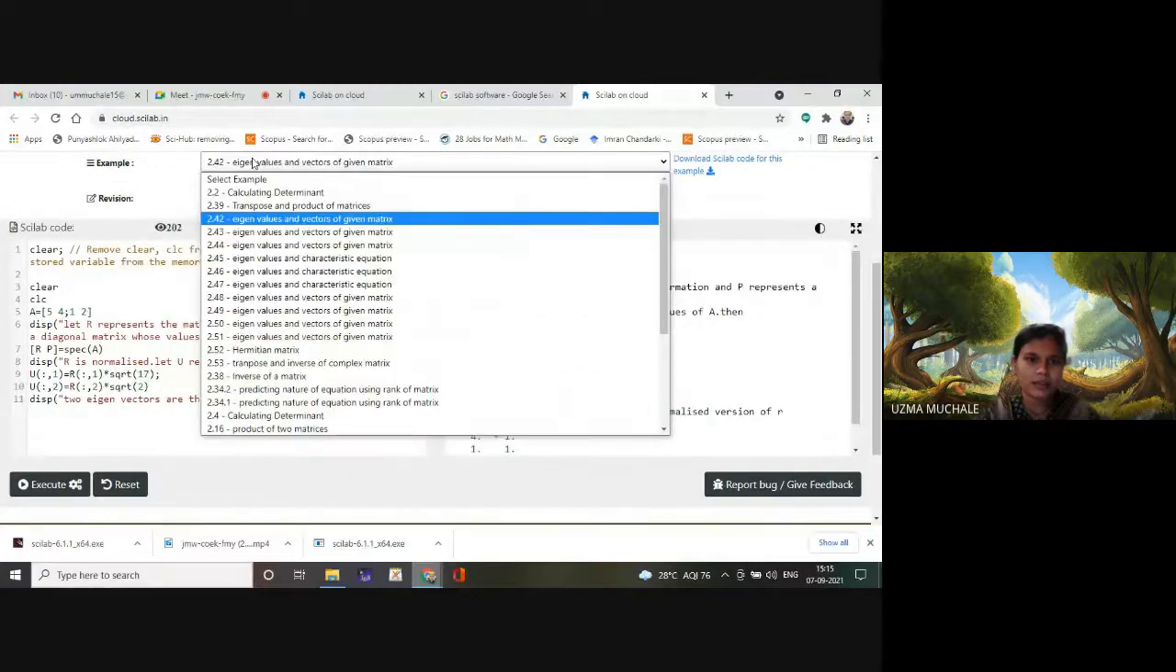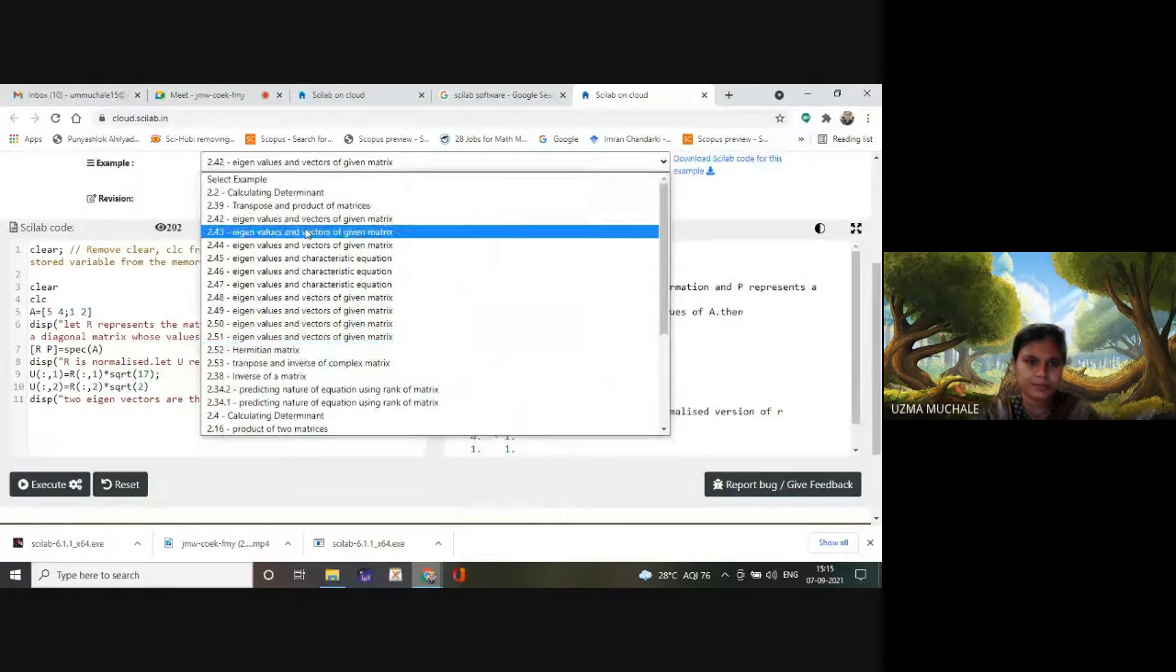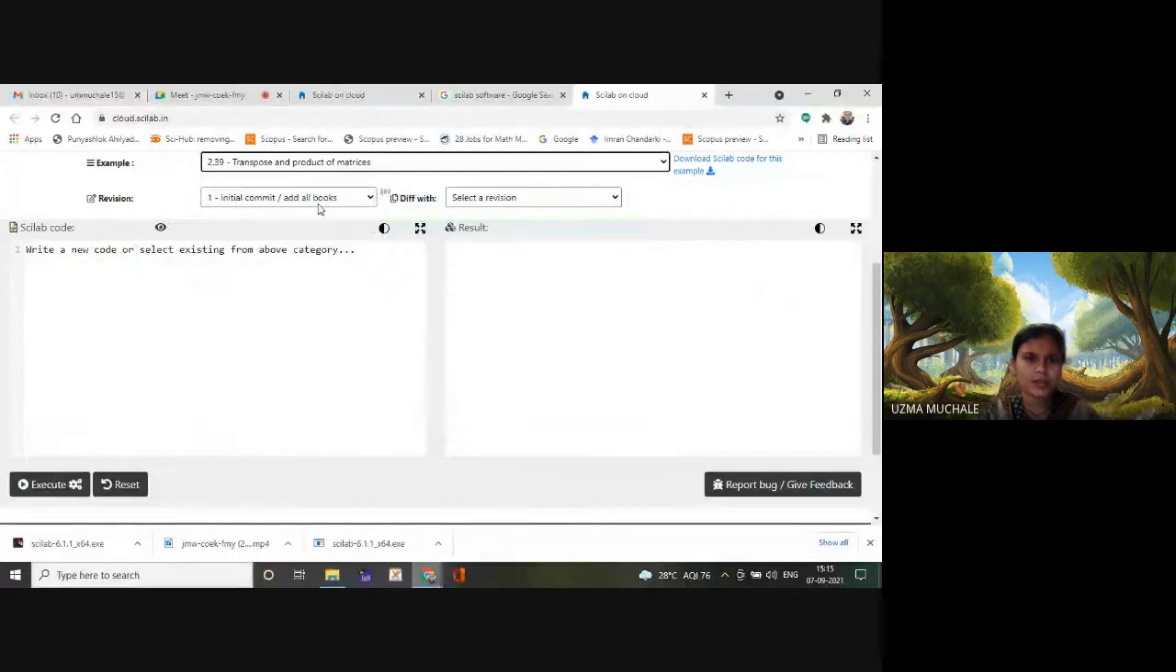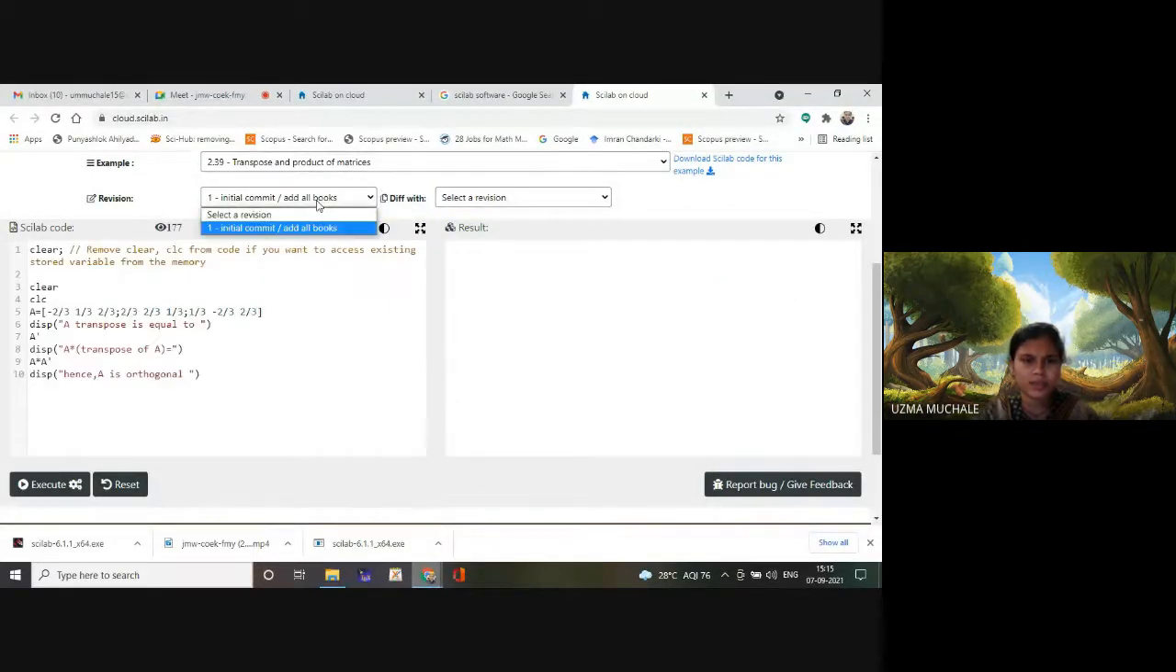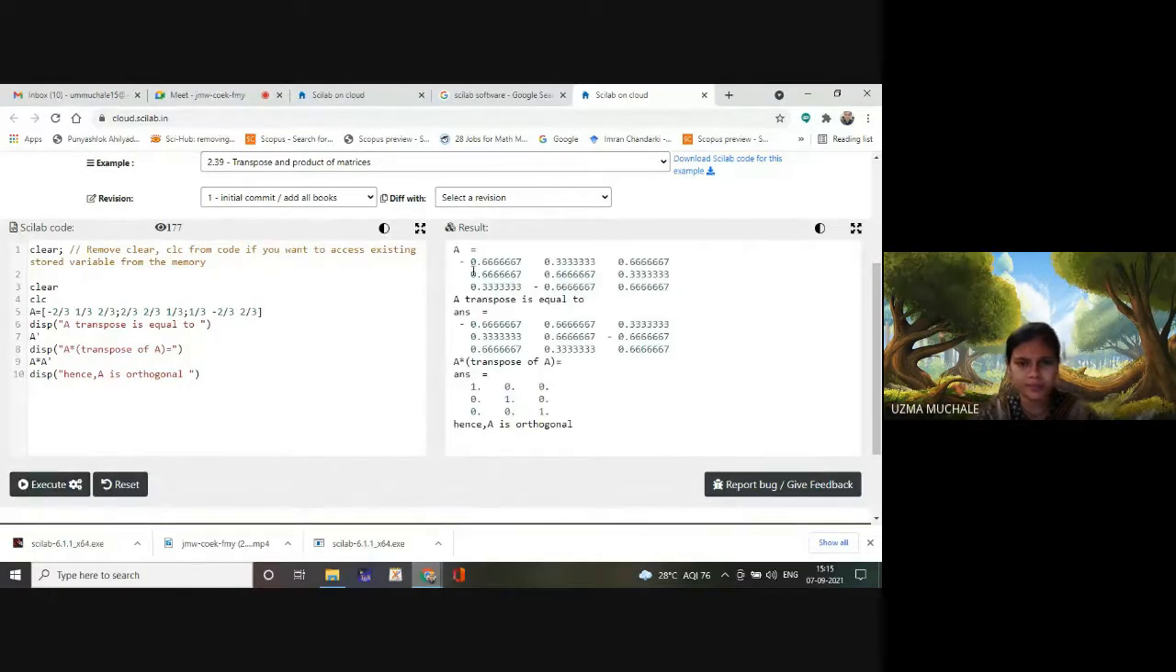So for that, we will select the transpose and product of matrices. Okay, this is easier for us. Okay, let us try to execute. What will be the result? This is A, and this is the transpose of this one. Okay, I hope everyone knows how to find the transpose of any matrix.